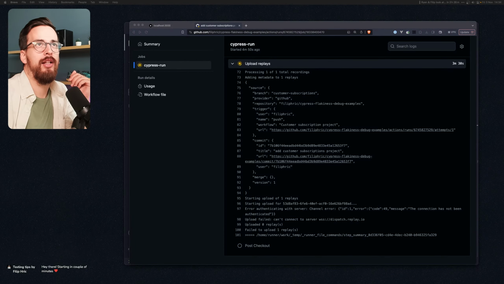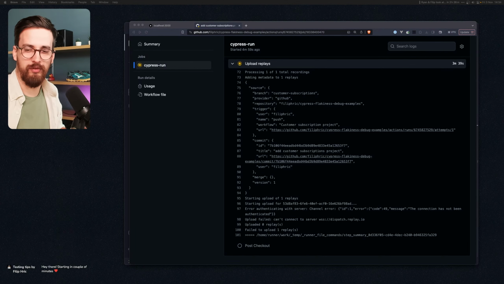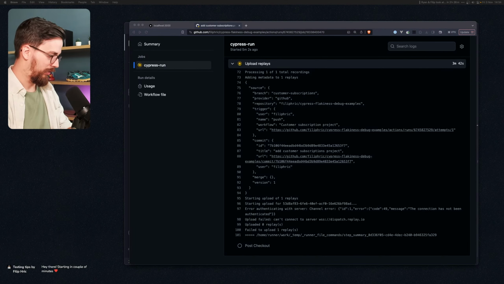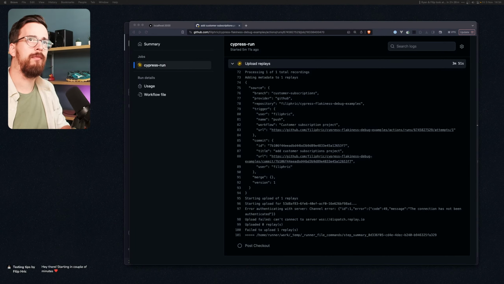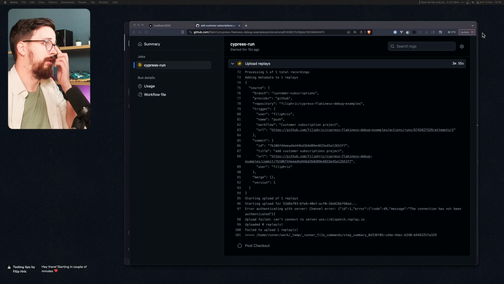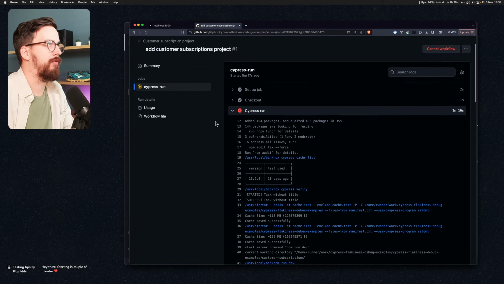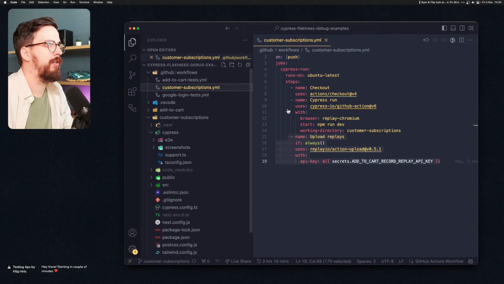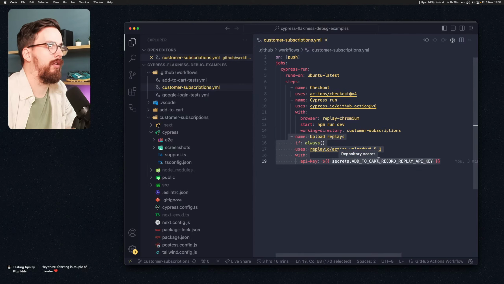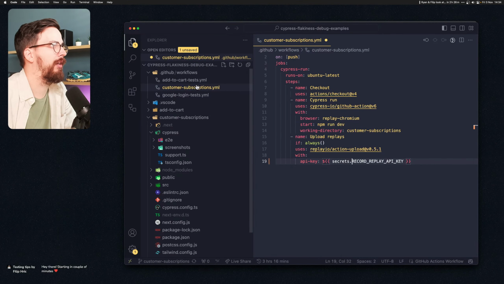All right, so let's do that. I need to use my phone. Okay. Let's take a look. All right, we should be good. And this is still running. Let's just cancel that. I'm going to do a couple of changes and just rename this key, because I have added it as a record replay API key.